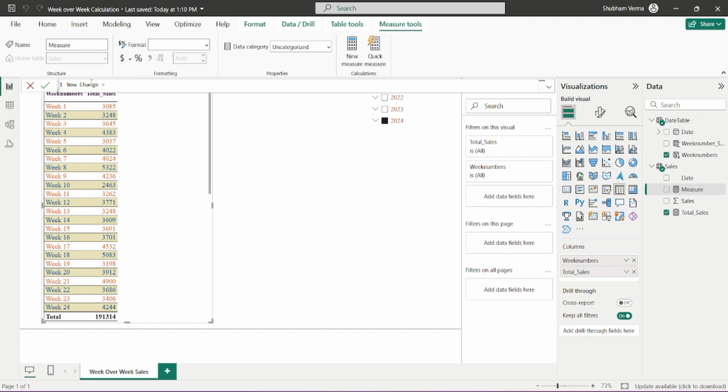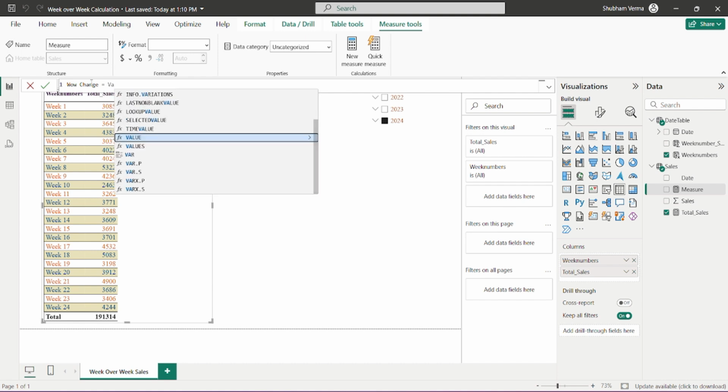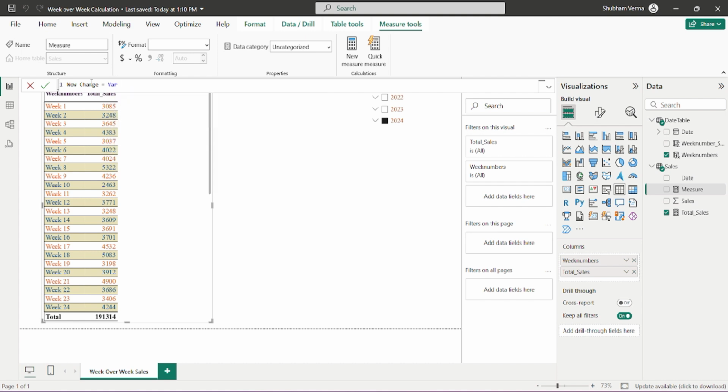And now let's start to write our DAX code. Let me start with a variable. So let me simply write VAR, and now let me declare the first variable, let's say current_week_sales. So this is my first variable, and here I will simply store this total sales measure. Let me write total_sales. So this is my current week sales. And now let me press Shift+Enter to jump into the next line.